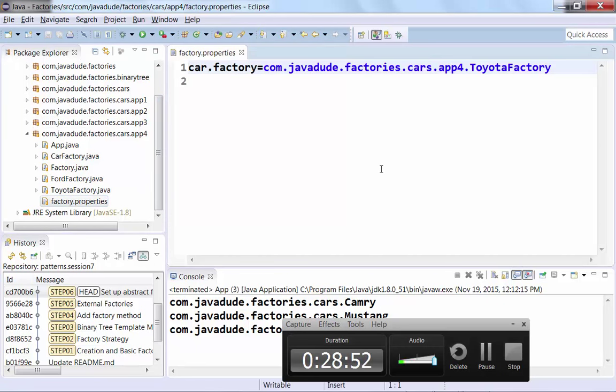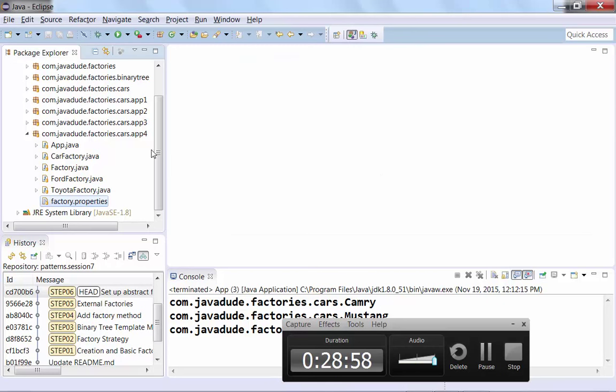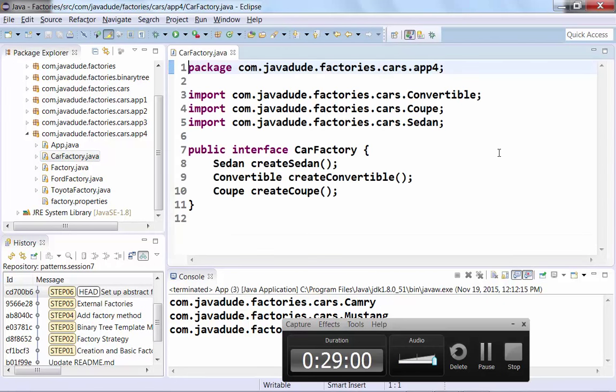In my factory properties, I'm just going to have one property. And it says which factory I care to use. I'm defining car factory as an interface here to describe the abstract factory. Now, it could be an abstract class as well. Either way, it depends on which language you're using. But in this case, the idea of a car factory is I can create a sedan, I can create a convertible, create a coupe.